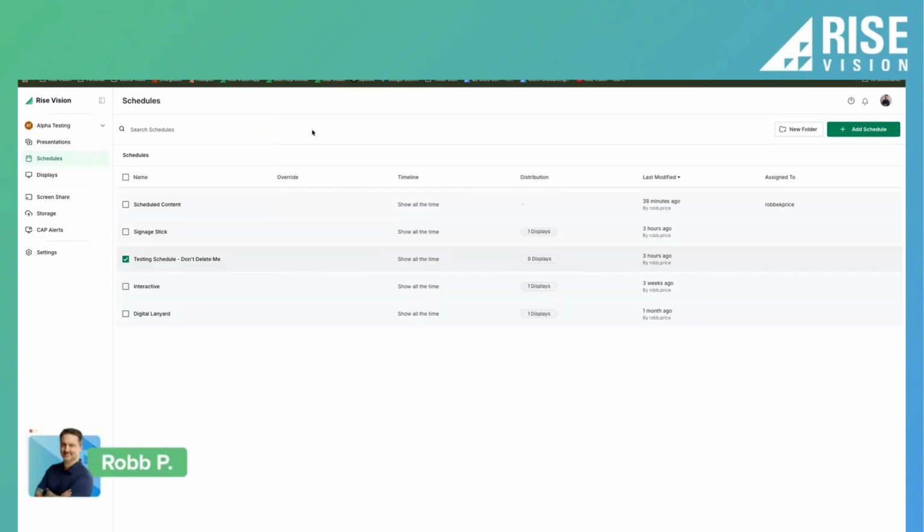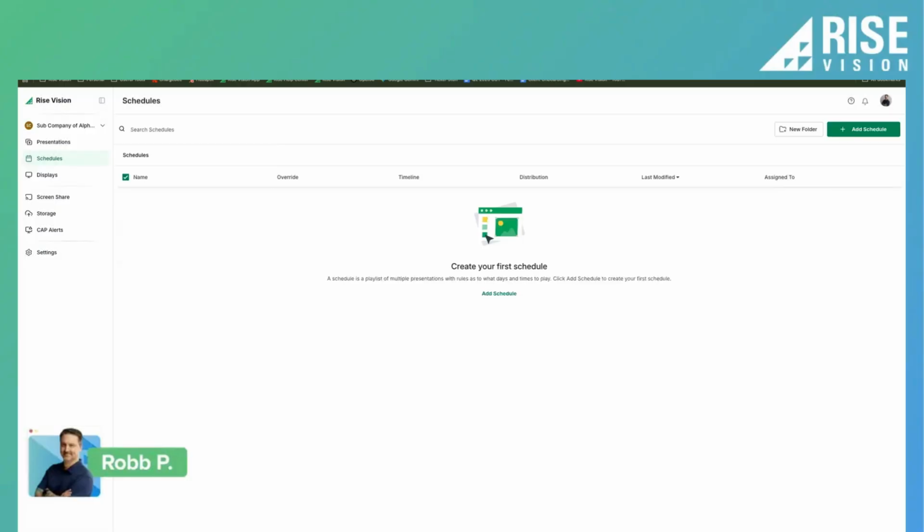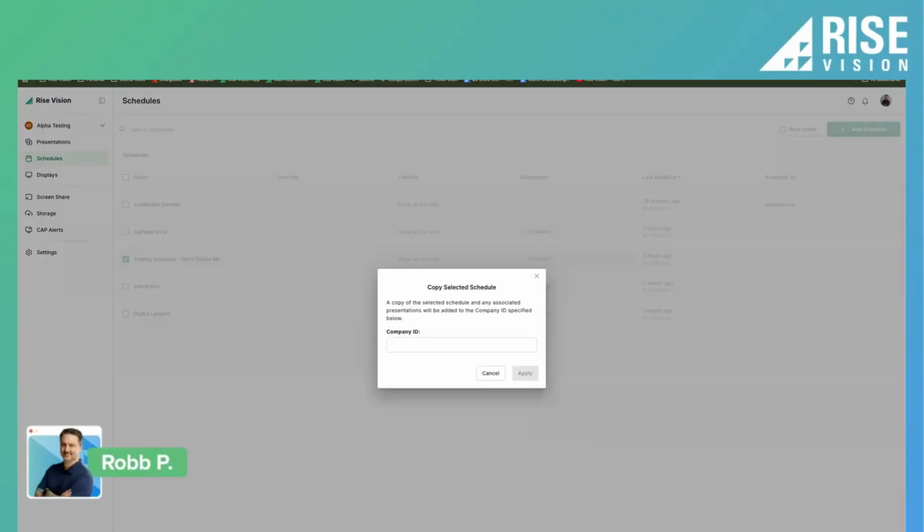And what I mentioned to do, and this worked for them, was check the schedules that you want to save, go to the three dots, copy to sub company. You got to get a company, it says your company ID. Your company ID is always in your URL. So after risevision.com, wherever you see CID equals, that long set of digits right there, that's your company ID.